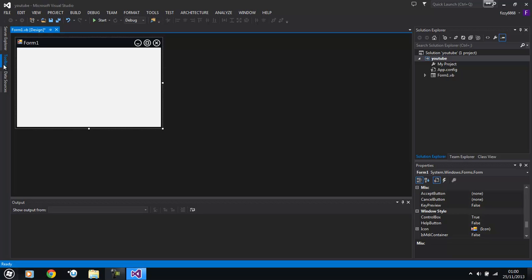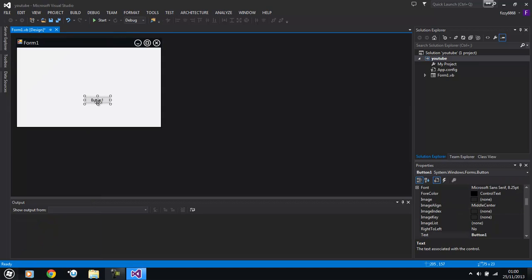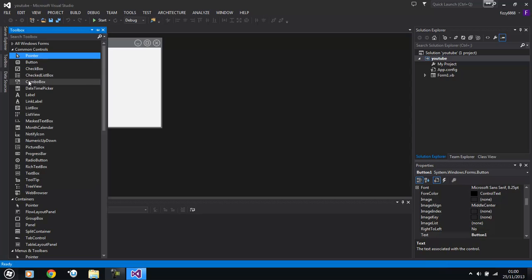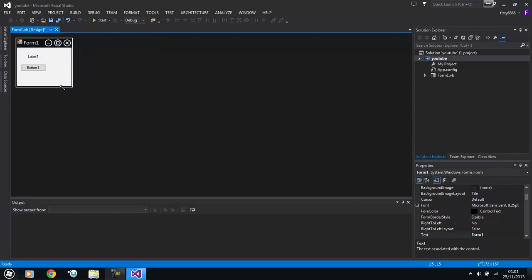First of all, what we need to do is click the toolbox and drag the button and drop it onto the form, and we also want to create a label and drag and drop that onto the form. Place them roughly where you want them, say about that. We're just going to make a little form at the moment. I will do a lot more tutorials on how to do this program if you want.